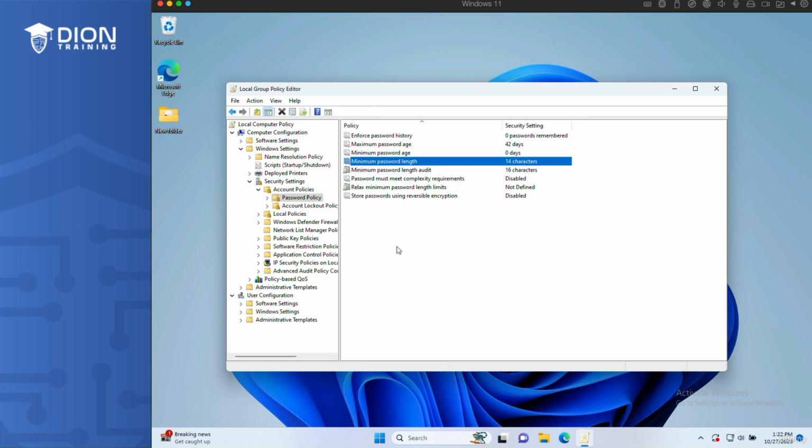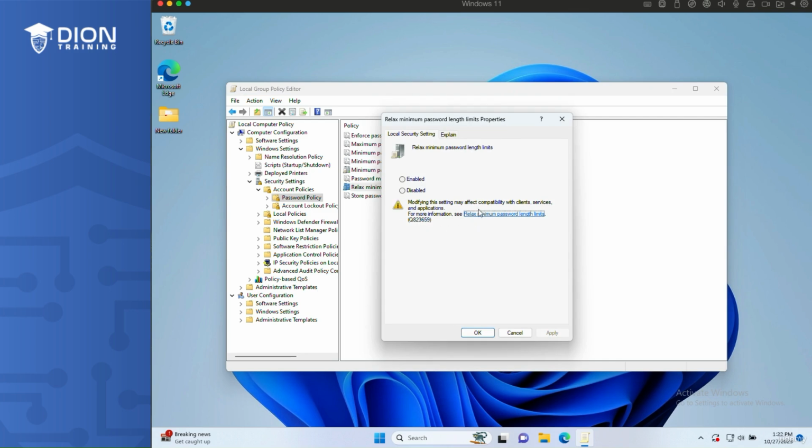Now, just to point out what I was referencing about the relaxed minimum password length, there's this option here. And if you read it, it has a little warning note saying modifying this setting may affect compatibility with clients, services, and applications. So in order to change this, you must enable it. Now, when you enable it, it allows you to increase the password length beyond the 14 characters.